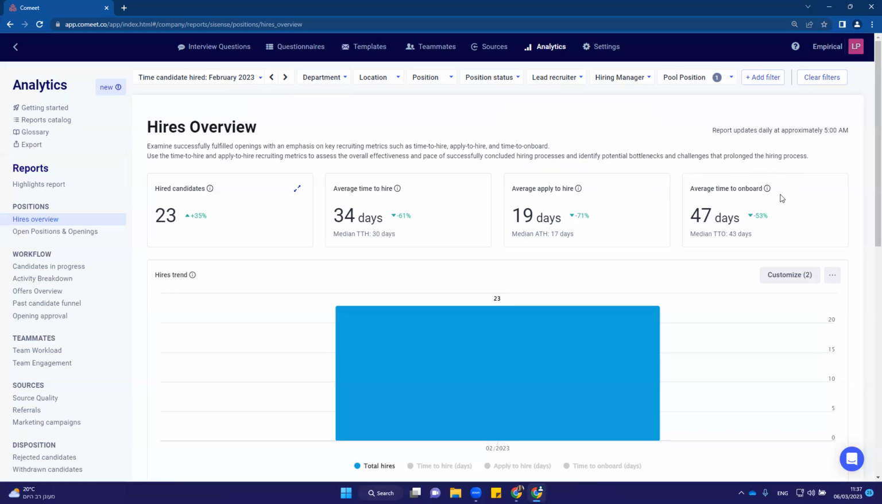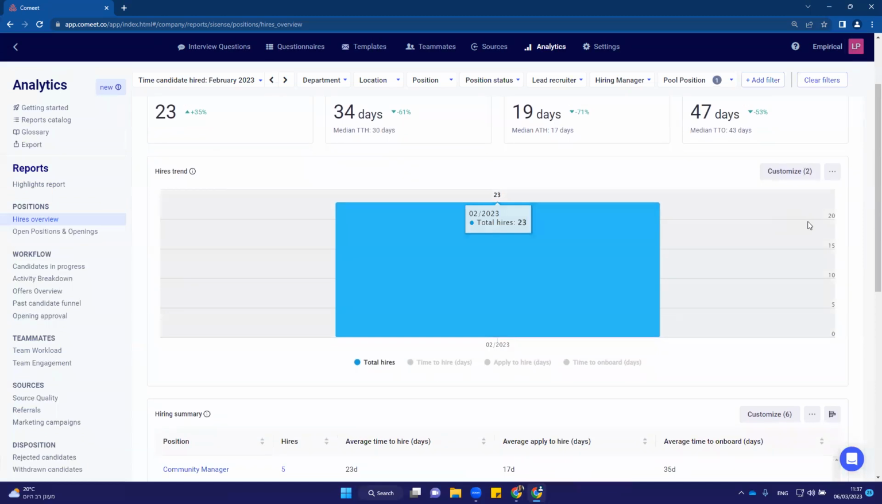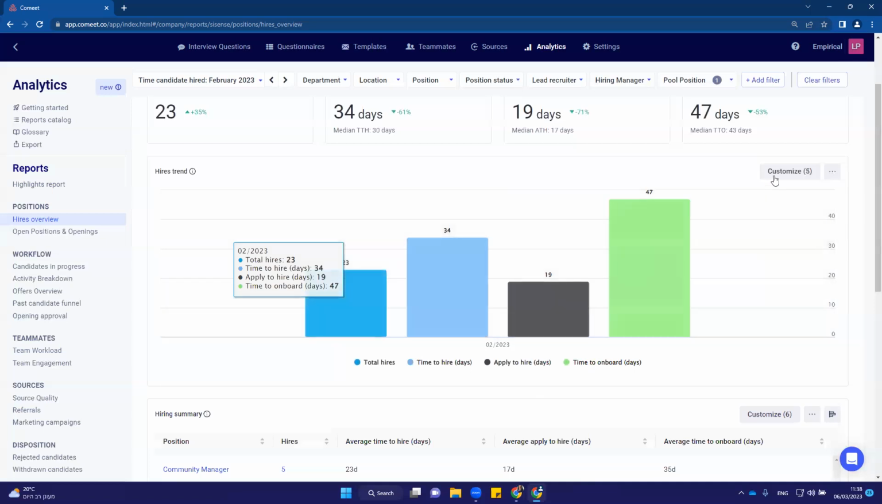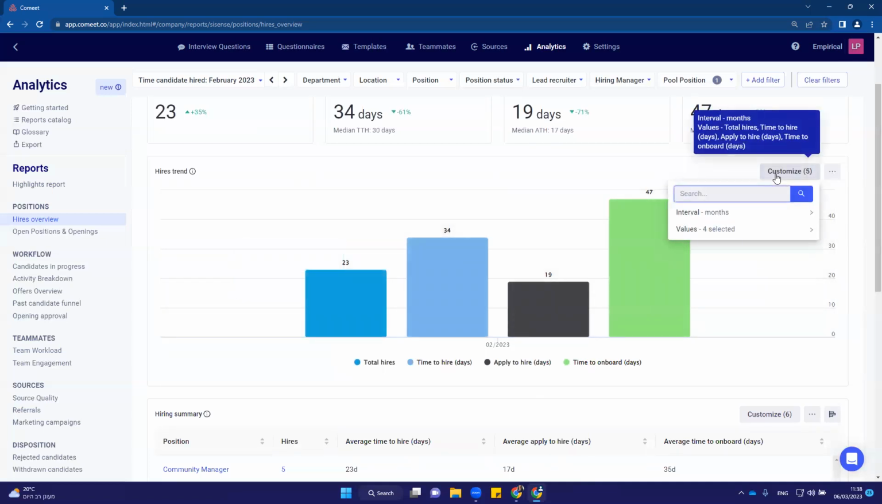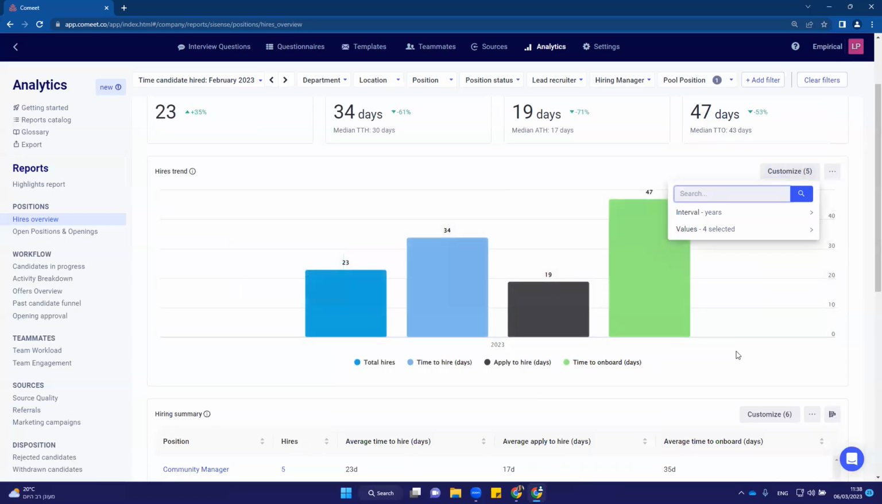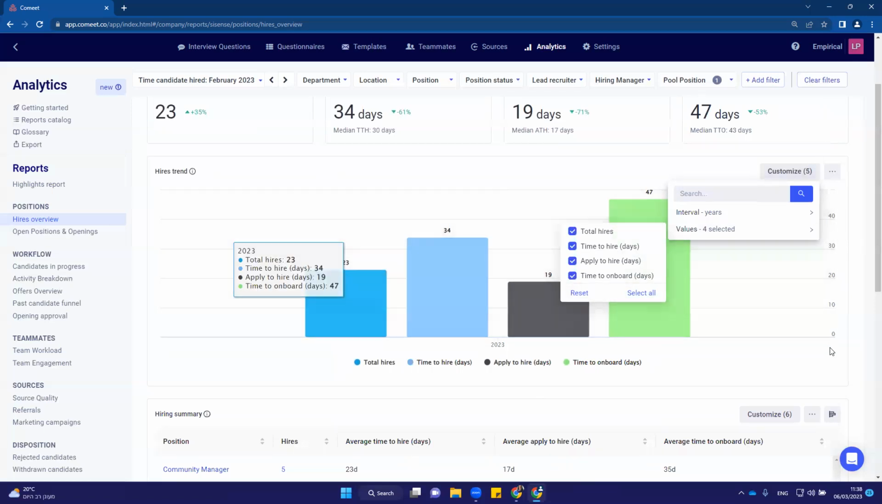The hire trend below enables you to identify and highlight trend patterns by various time intervals, featuring the following values. You can see here the total hires, time to hire, apply to hire, and time to onboard. You can either click them here below, or you can use the customize option. The customize option also allows you to choose the different interval in which you would like to see the trend. For example, you can look at years and see a comparison of 2023. And like I mentioned, you can choose the values here.